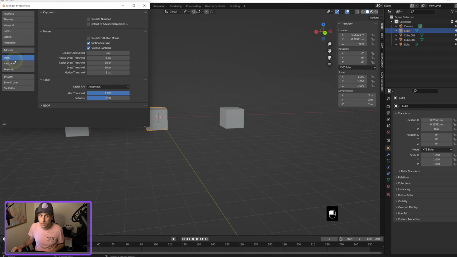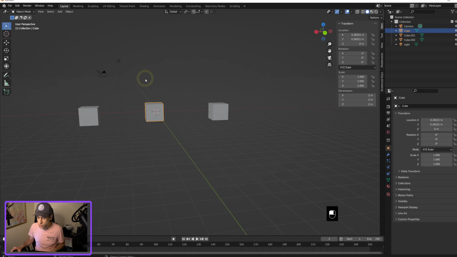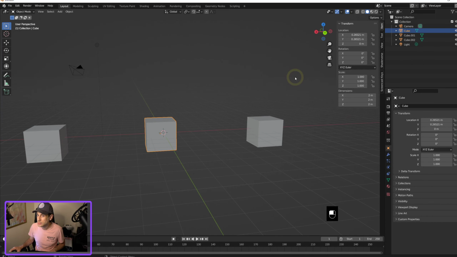The other thing that we're going to set up is, if you only have a 2-button mouse, or if you're working on a laptop, you will need to emulate a 3-button mouse to get access to that pan and zoom functionality. And if you have a computer without a numpad, you're going to want to click this Enable Numpad option, which will let you switch easily into camera mode.